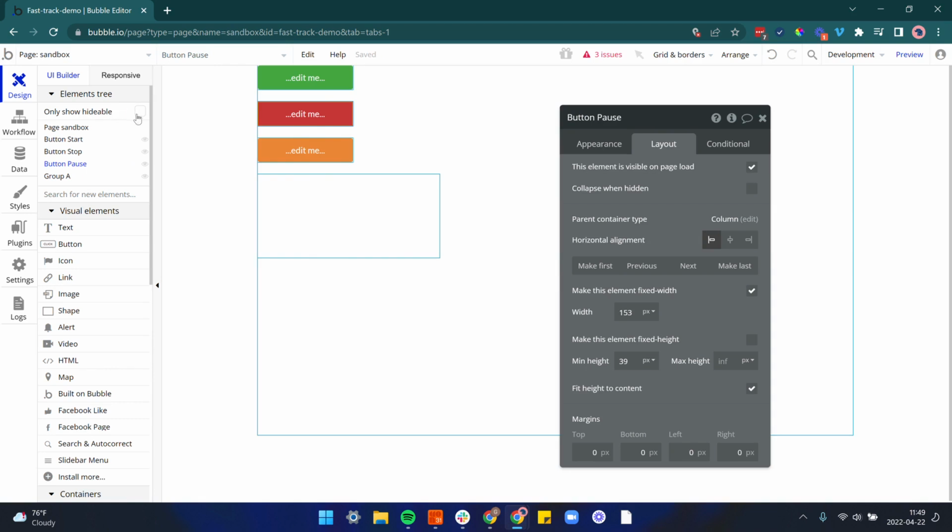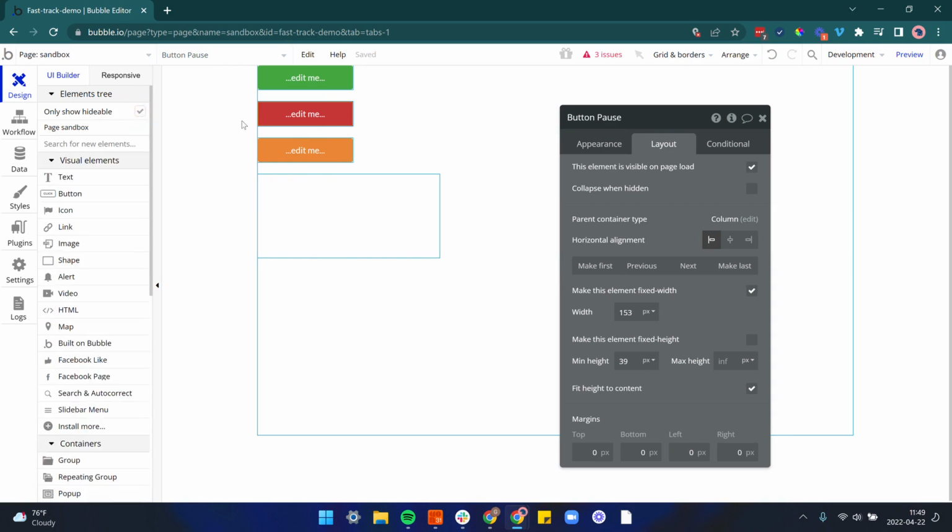The elements tree also has another view here where we only show hideable. What that means is if you have any elements that are hidden by default, then you can see those elements from this view. I personally don't use this very much, but it can be helpful if you're trying to locate an element that you know is hidden by default.